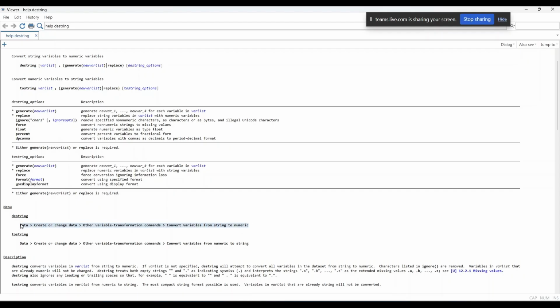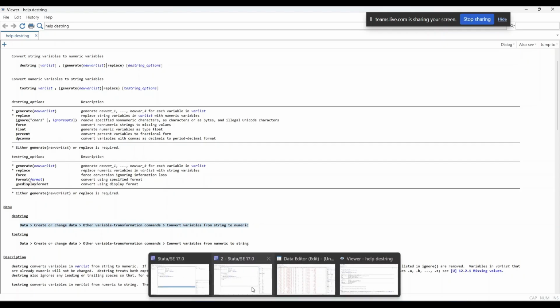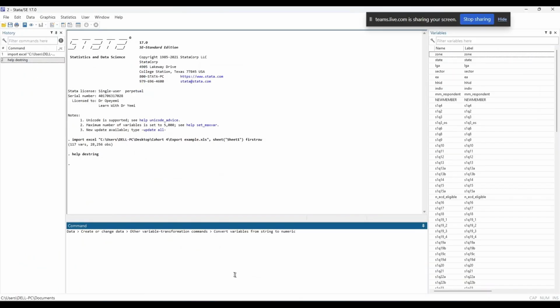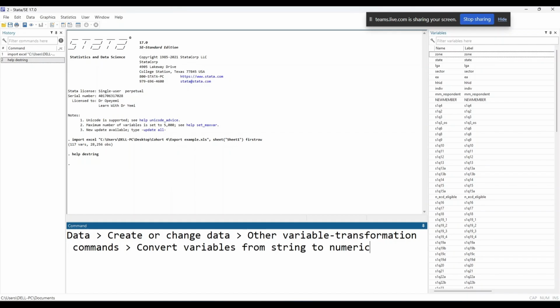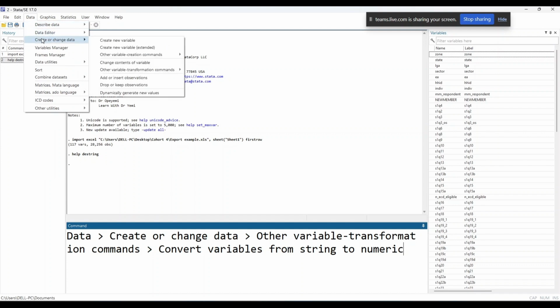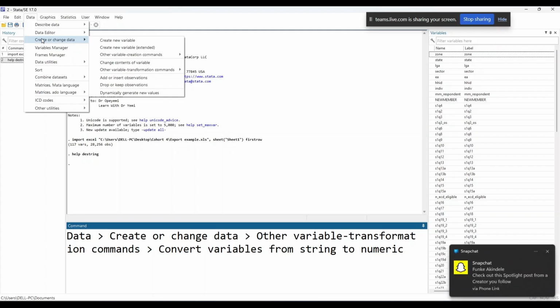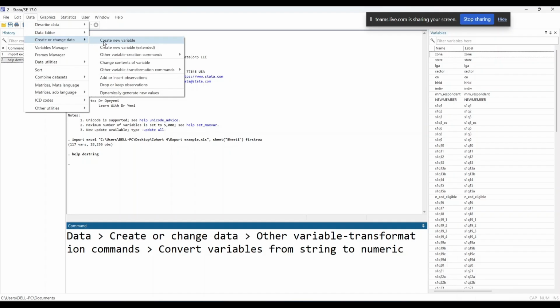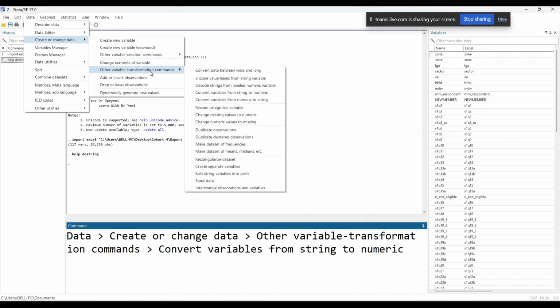Let's perform it so you understand that there's nothing to be scared about when you're using Stata. So I'll go to Data. You click on Create or change data. I'm doing this because when you switch to another version, the location of these things may change, they may move it to another place, but there's nothing to worry about. Just follow this. It's the same thing. The location can change. That's what I'm trying to say. Then click on Other variable transformation commands, then Convert variables from string to numeric.